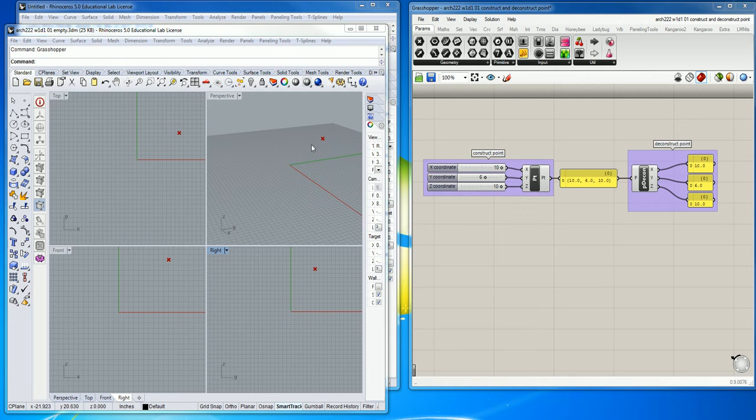And we talked about the fact that in Rhino, the point isn't really there. So if I was to open the Rhino file by itself, you would find that there's nothing in it. The little red X does not appear until you open the Grasshopper definition.